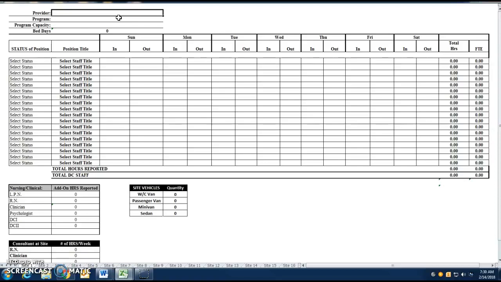Please complete and return the staffing templates to your area office contact by the date requested. Now on to a brief video on how the staffing template should be completed.